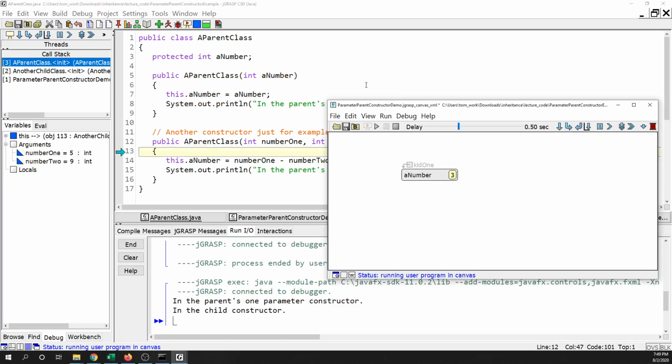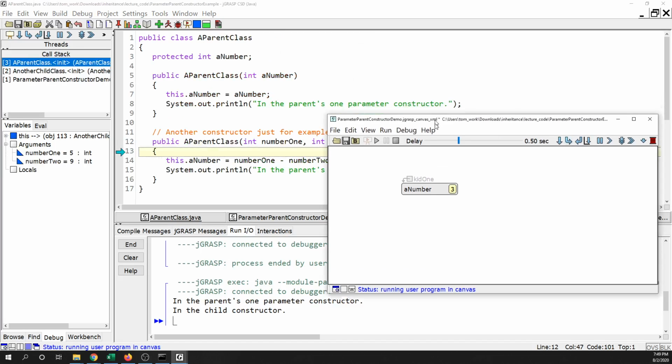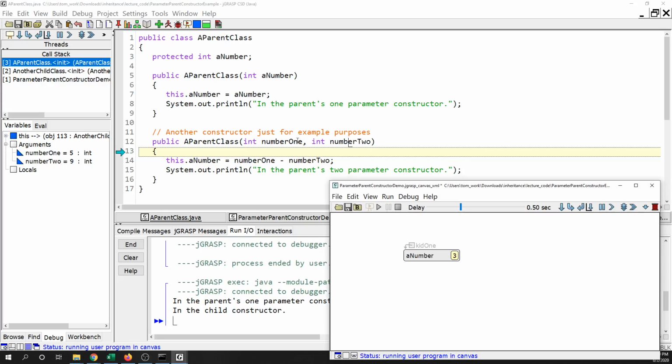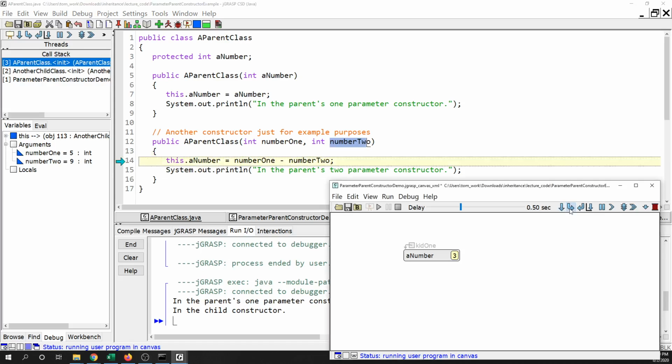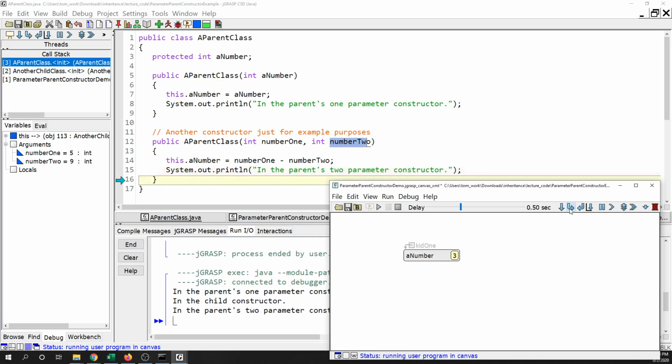It's going to bounce on over to the parent class. You can see it automatically went to the constructor with 2 parameters, and it put 5 in this parameter and 9 in this parameter right here. Then it's going to get the field set up. It's going to set it to 5 minus 9, so that is going to be -4. It's going to print that message again. You normally wouldn't do that; it's just to see how the flow of the program is going.